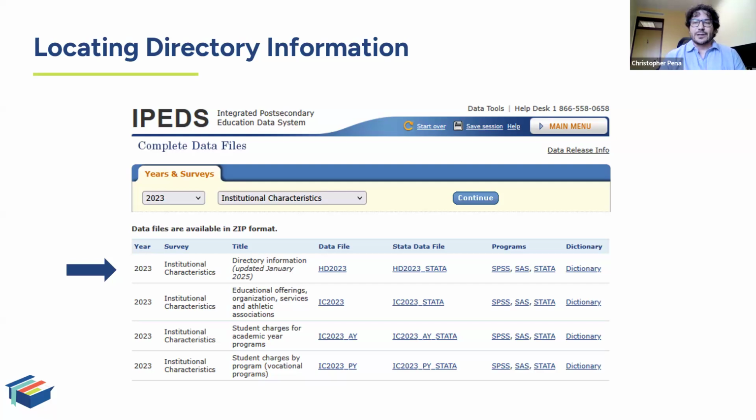That has directory information. And that might be useful for things like distinguishing between 2-year and 4-year institutions or public and private. That kind of information is directory information. That data file is a zip file that you can then download and unzip and then extract the raw data. Notice too on the far right, there's a dictionary. That file has all of the codes and values and labels that you would find in the data file itself.